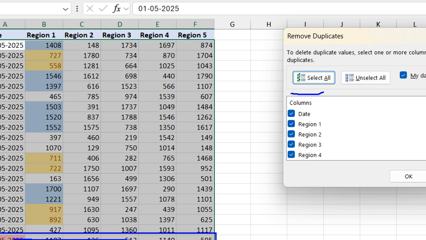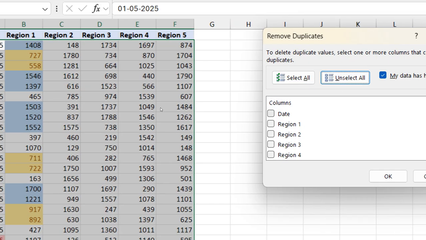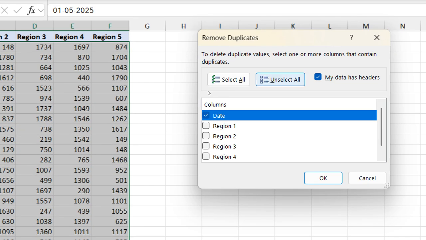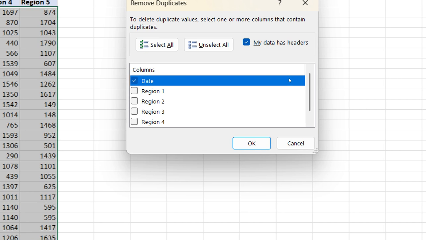What is this unselect all? For example, if I select unselect all and I select the date, if the date is repeated twice, delete it. Don't check with region 1, region 2, region 3, region 4. That is called unselect all. But I don't recommend it, because same date we may have two transactions also. Better to select all. Select all and say OK.